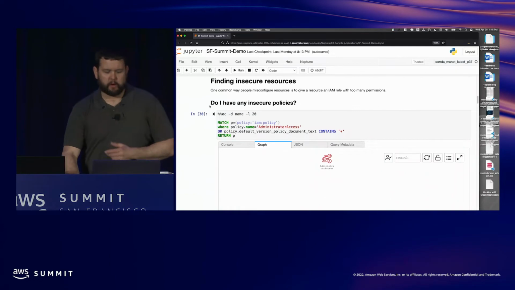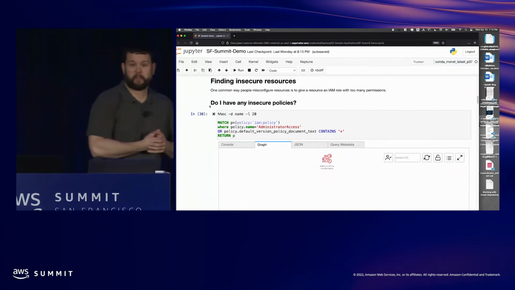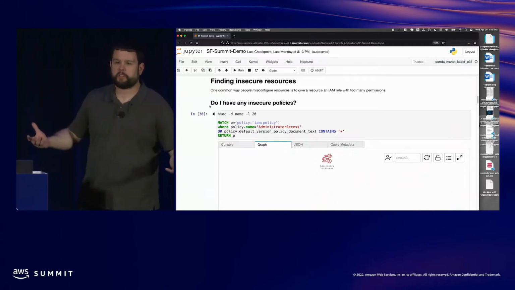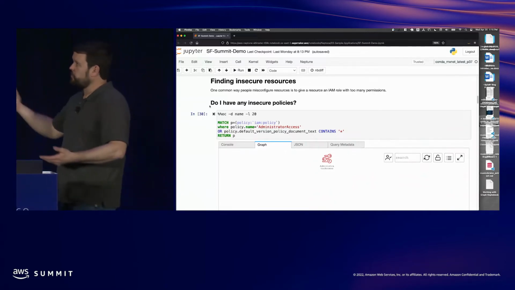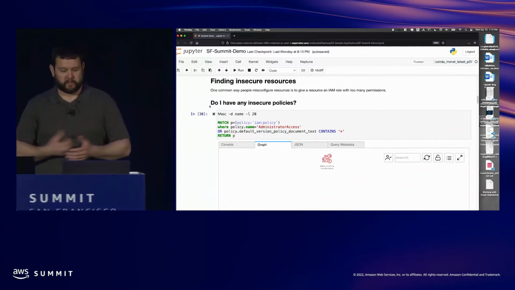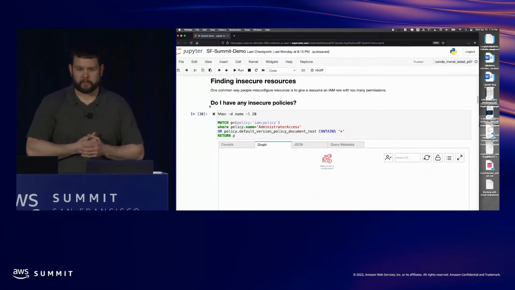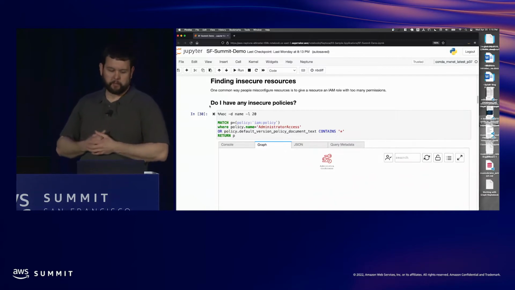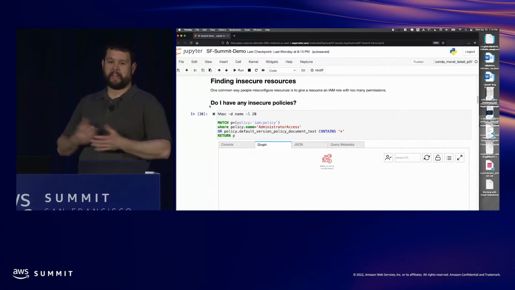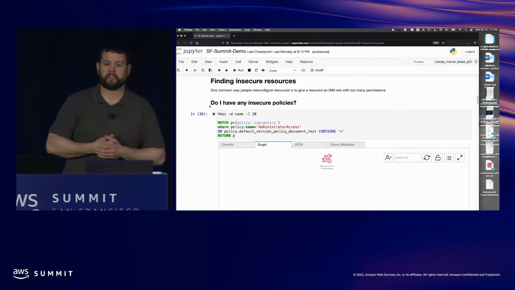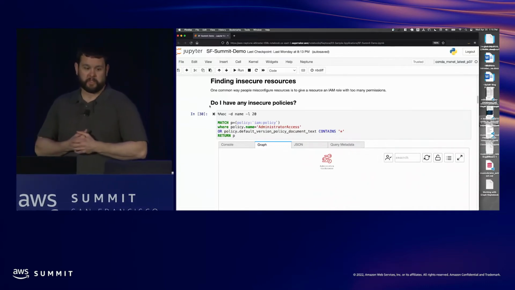Well, one thing that people often want to do with a security graph, especially from a cloud security perspective, is start looking for vulnerabilities. Maybe you want to find out which resources are insecure, and what you have configured insecurely or incorrectly inside of your AWS account. A really common way people do this accidentally is they create IAM policies that are too permissive.